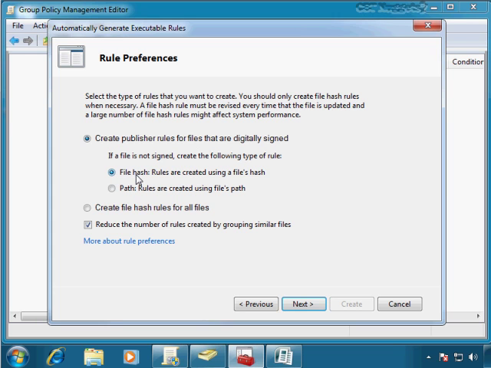It'll use a file hash in this case as well, so the rule is going to be created using a file's hash. But there's, again, other things that can be done in addition to that. We'll see that here as we go along. We can also do a path rule, but again, that's a little bit of a weaker method. We could create file hash rules for all files, and we can also reduce the number of rules created by grouping similar files. All this is really saying is that when I create additional rules, because this is the automatically generated executable rules, this is going to set a baseline for how I do everything else after this point. It's going to use a hash and a certificate, and so that's how we're going to use this method.